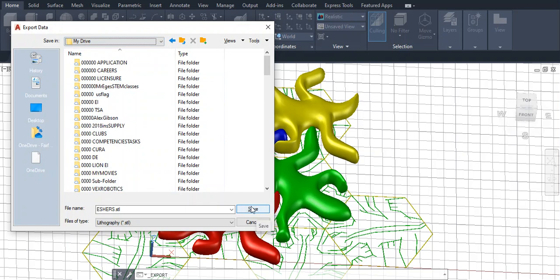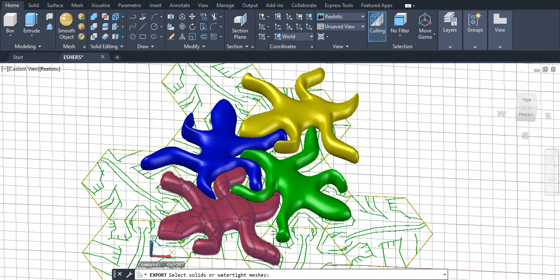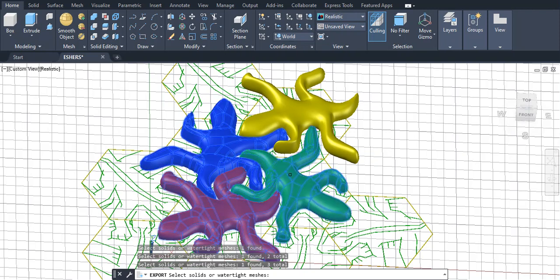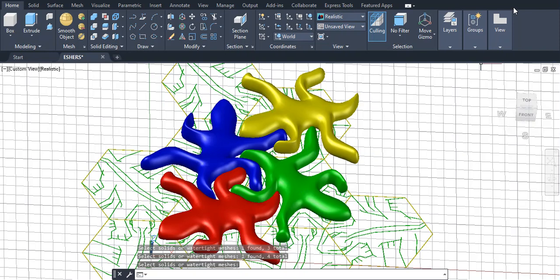And save. Okay. Now it says select the models. I'm selecting all three of the models. Okay, to create an STL file under the name Eshers, and it's done. Thank you very much for your time.